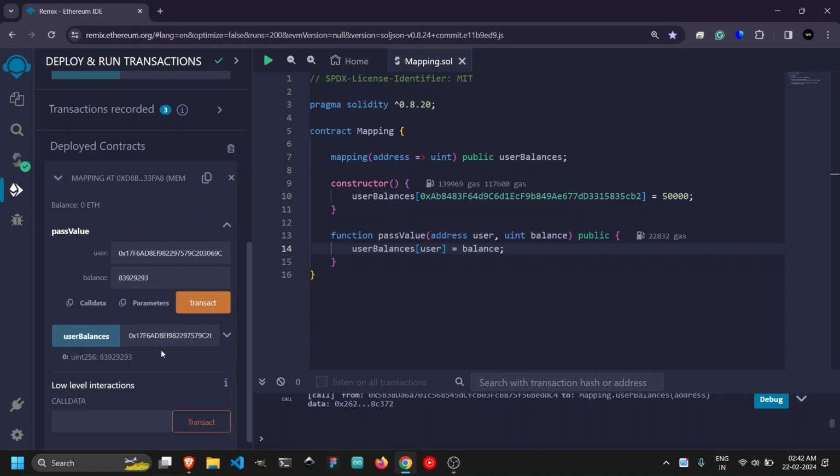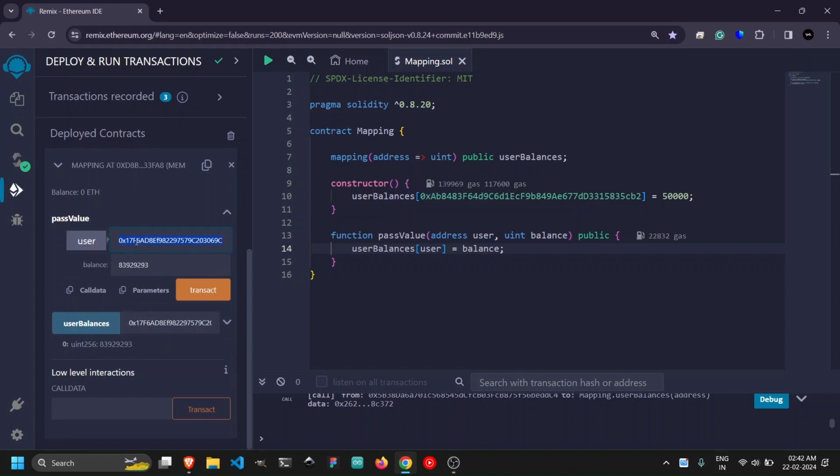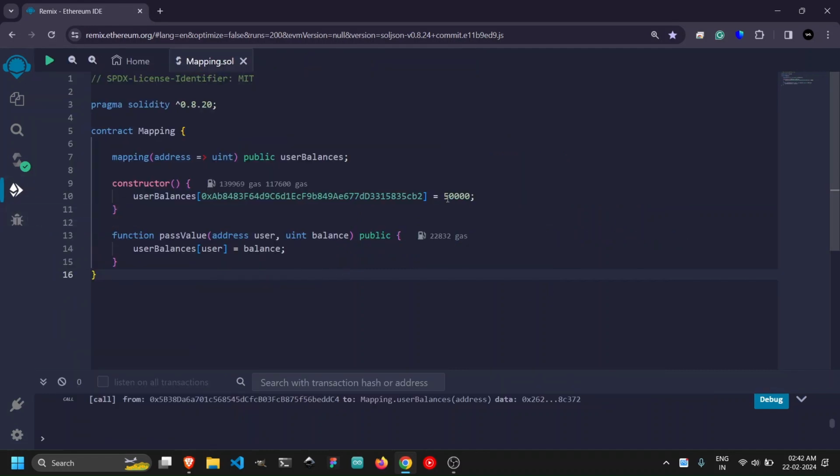So in any case, if I want to pass the same address again, and now I'm going to pass a different value, I click on transact and check the balance, so the balance will be updated. This means every key is unique, because instead of creating a duplicate value, it has been overwritten with the new value. So this is the most basic thing in mapping, and you can use this for multiple things.